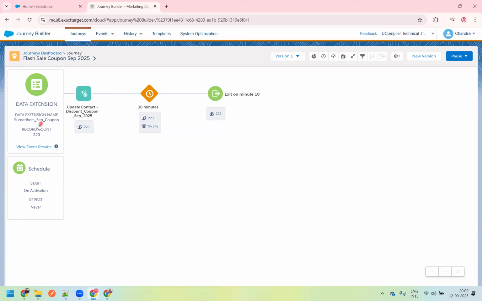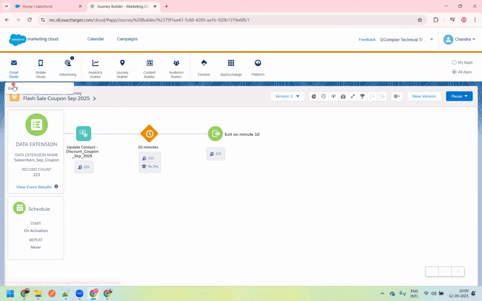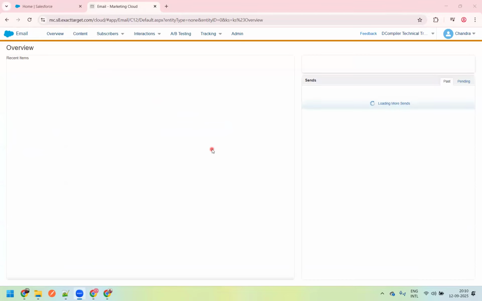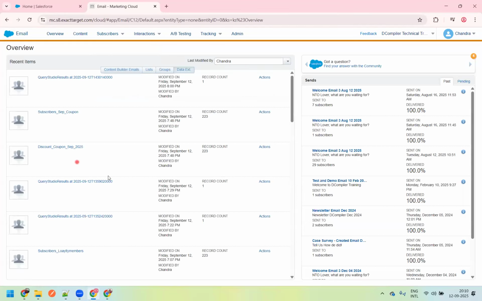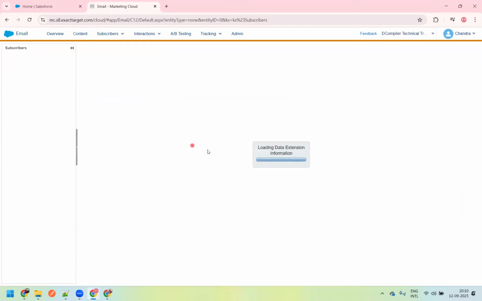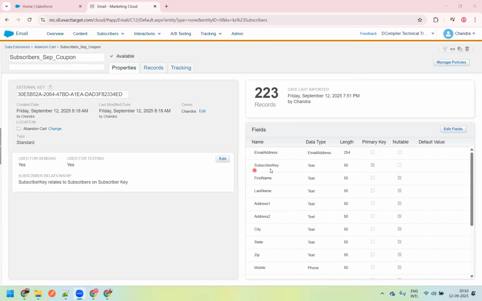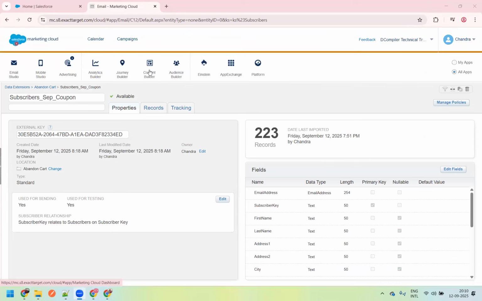When they enter the journey, there are a couple of things which will happen. The first thing which will happen is the information from this data extension, which is our entry source. So let me take that data extension. First, let us understand what will happen behind the scenes. So this data extension's data, first thing is this subscriber key will be copied and stored in our all contacts.